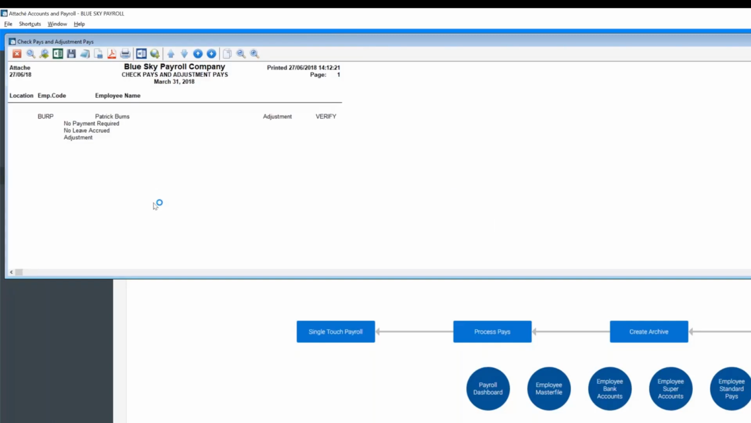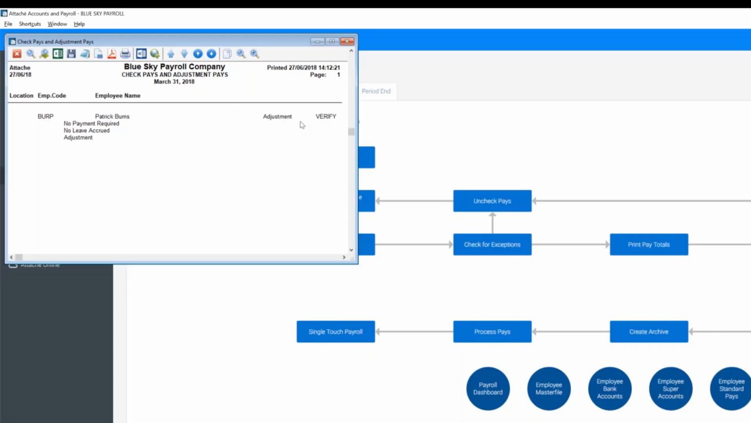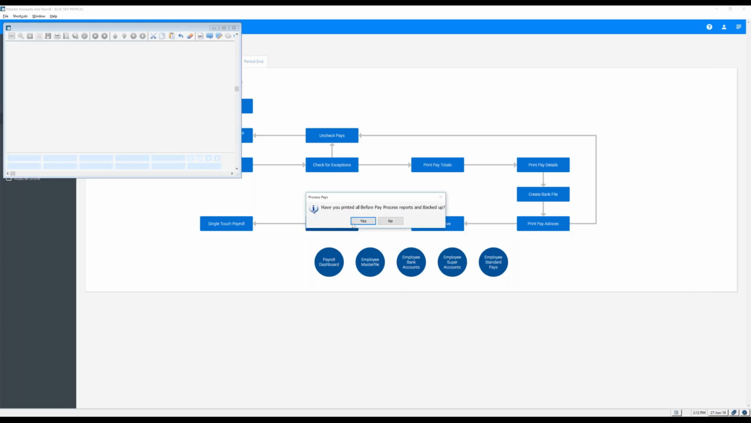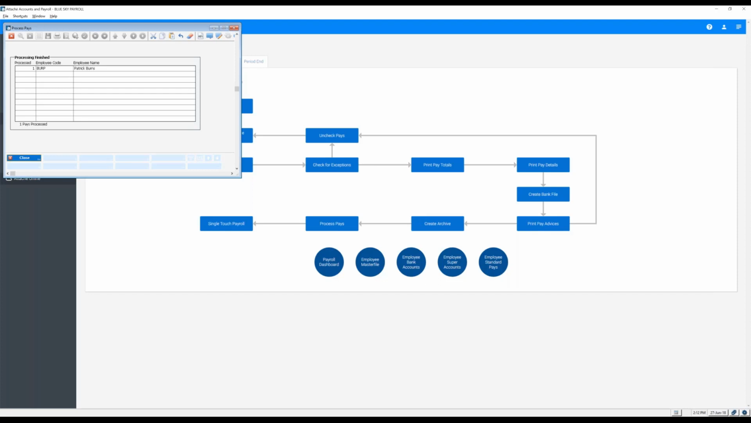Check the report and make sure that the information in here is correct. So I can see I've got Patrick Burns and I've created an adjustment pay. I've got that information in here. Okay, and then what we do is we go through the normal payroll process, that is checking for any exceptions, printing your pre-processed reports, backing up your payroll data, and then processing pays whenever you're ready. Let's go and process this now. And close out of here.